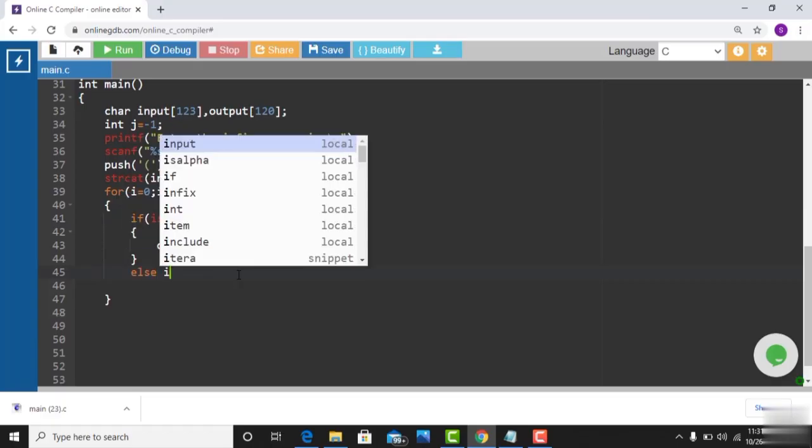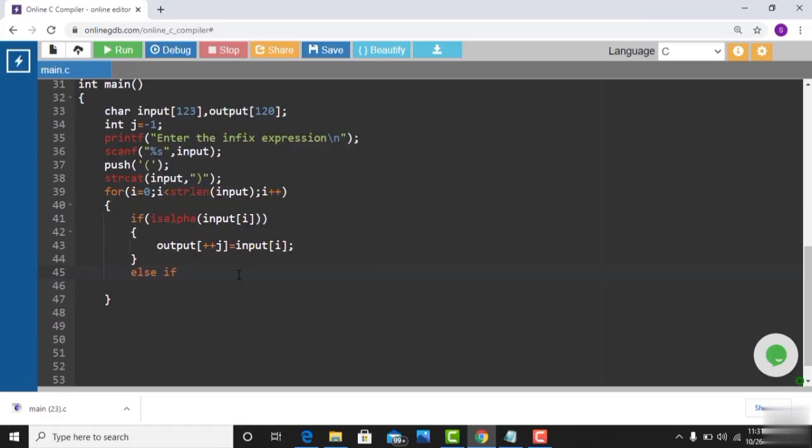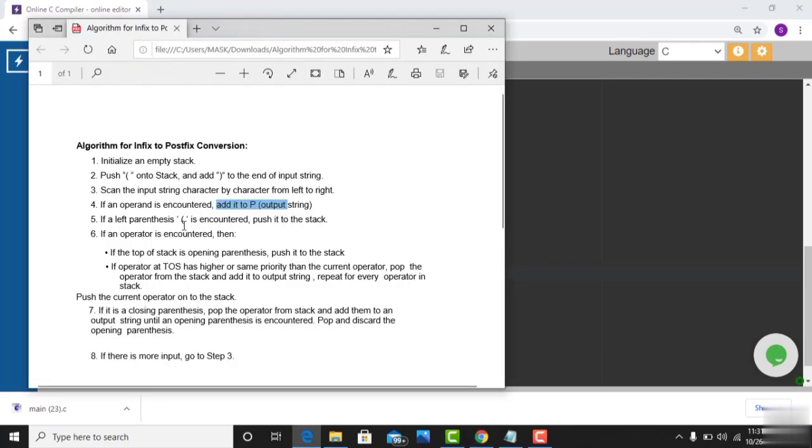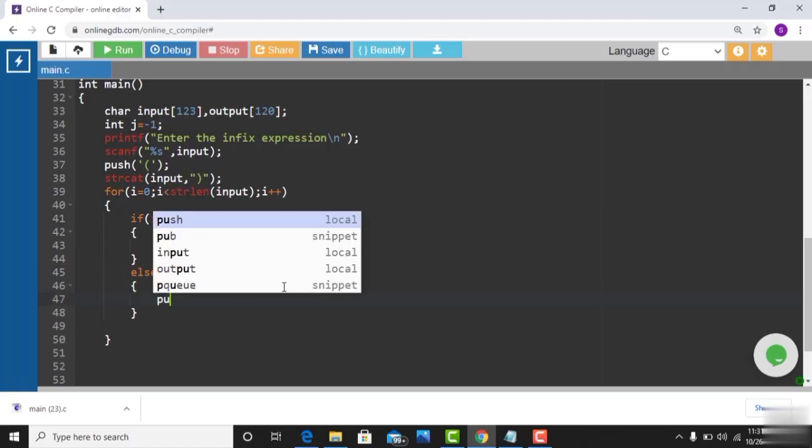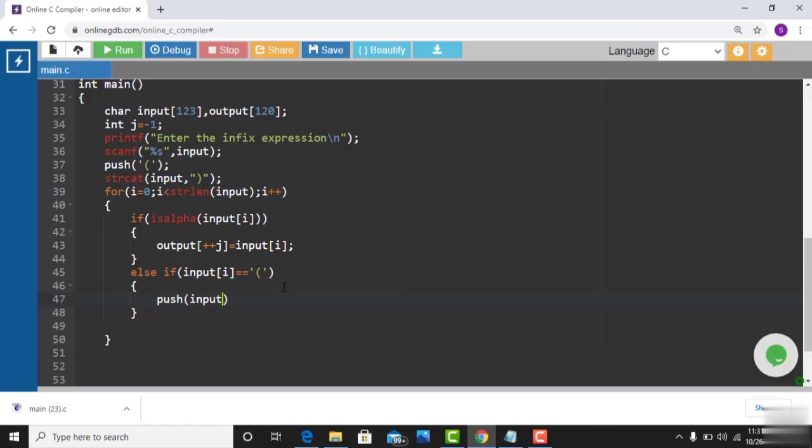Then you go for an else if ladder, right? So let's do else if, and let's check whether the next possibility is an opening parenthesis, right? An opening parenthesis for the fifth point. So let me check whether it is an opening parenthesis. If that is true, then what you can do is just push it into the stack. You know that, right? You can just push it into the stack.